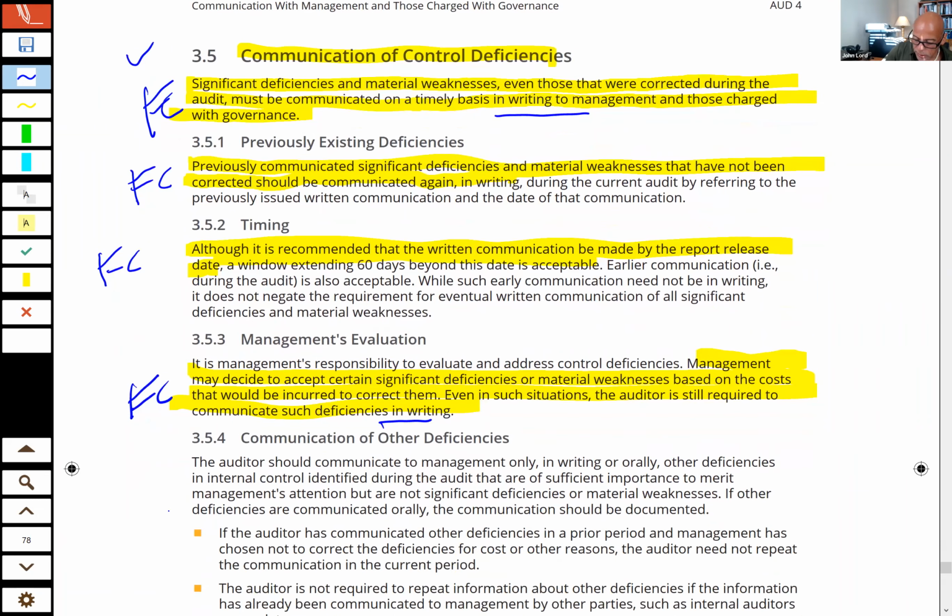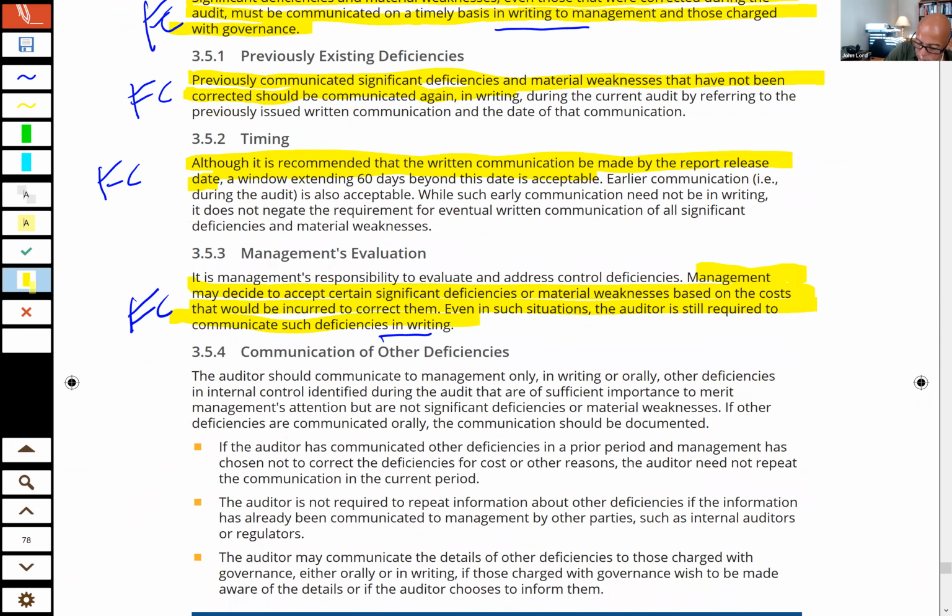Okay. Now, communication of other deficiencies. And when we say other deficiencies here, guys, we're just talking about control deficiencies. We're talking about the not good control deficiencies. So we've already seen what we need to do with significant deficiencies. Material weaknesses have to be reported in writing to management and those charged with governance within 60 days of the release of the audit report. For the other deficiencies here, the auditor should communicate to management, in writing or orally, other deficiencies identified during the audit that are of sufficient importance to merit management's attention, but are not significant deficiencies or material weaknesses.